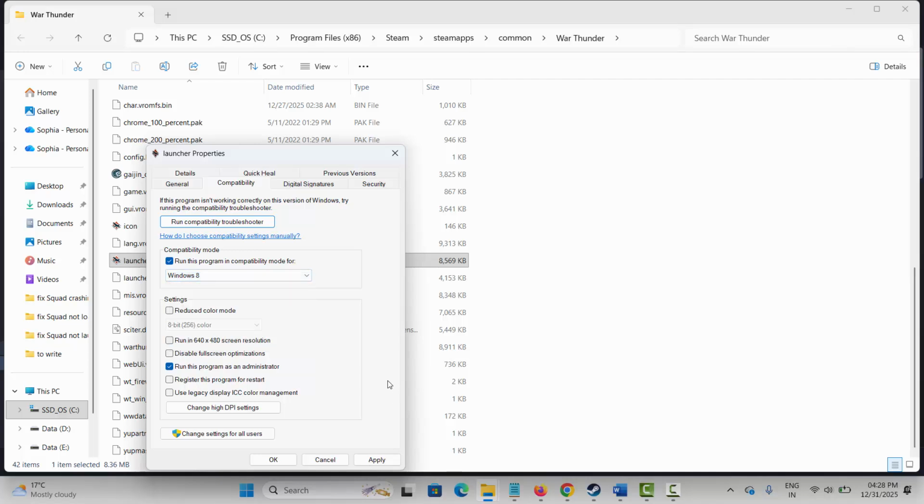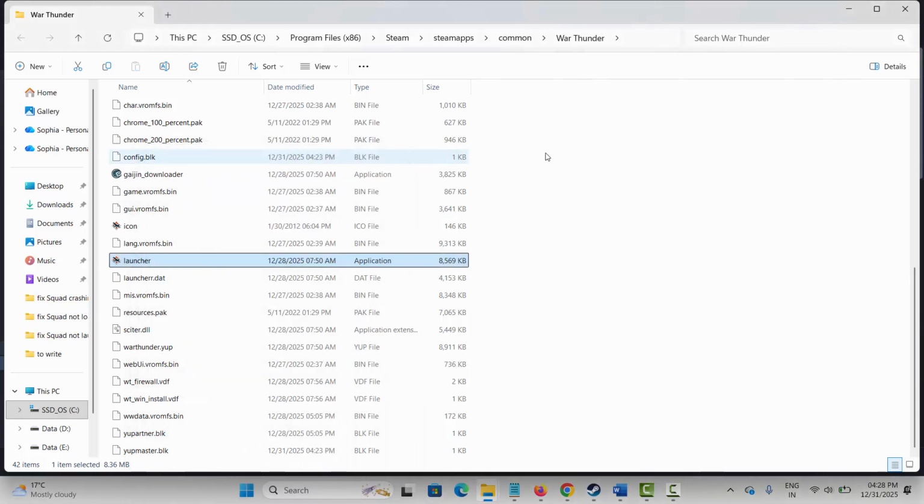If the issue still occurs, again come back, select disable full screen optimizations, click on apply and OK and then launch the game and check if this resolves the problem. If this also doesn't resolve the issue, come back, uncheck all of these, hit on apply and OK and then move to the next method.